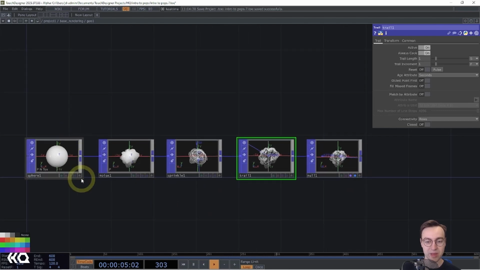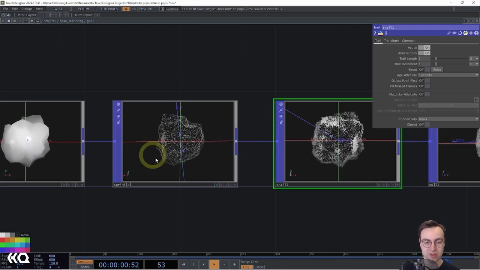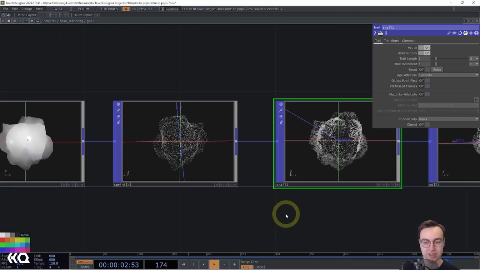So here is my pop network, and sort of similar to examples you may have seen with SOPs, we have a sphere. The point positions are being manipulated by a noise pop. We have a sprinkle pop, which is sprinkling points over the surface of that shape.